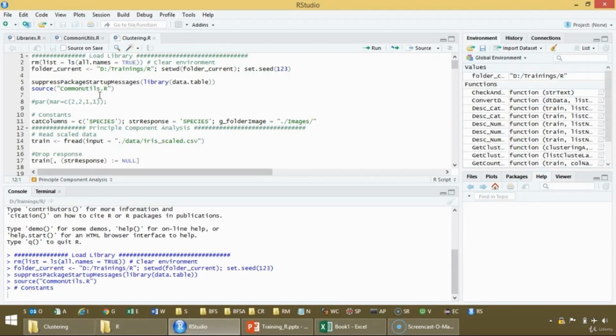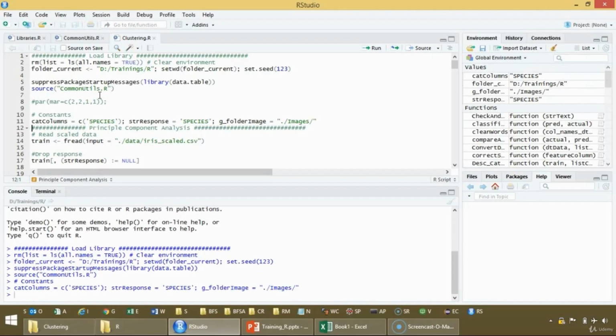And line number 11, we are defining categorical column, and we are going to work with iris. So categorical column name is species, and here we know very well that response variable is also named as species, and the image folder is here so that we can store all the images.